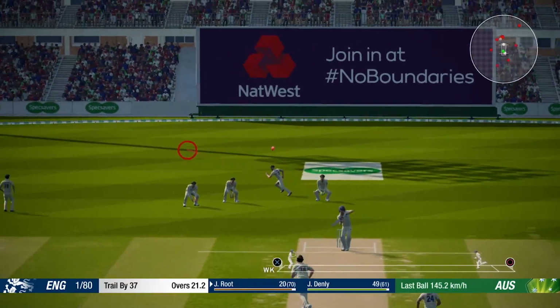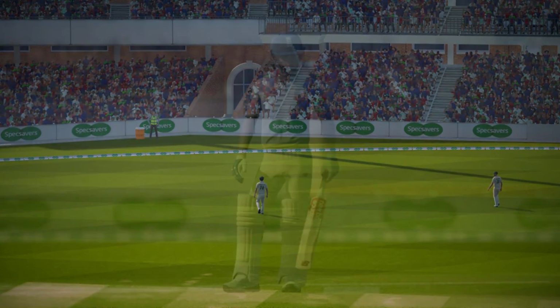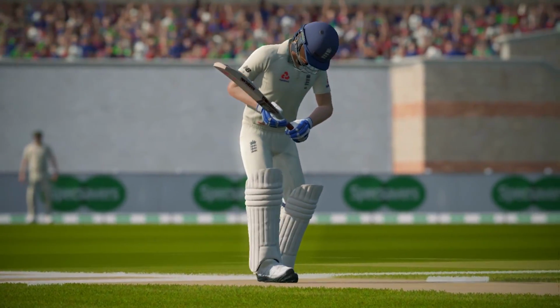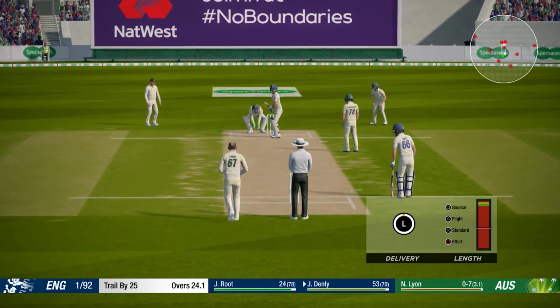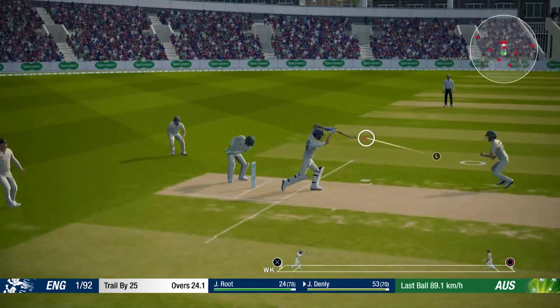Already looking very good. Another outside edge. It flies over the top of the slips. Australia's edges were very faint. They just went straight to the keeper. England's edges, they've not gone very far.